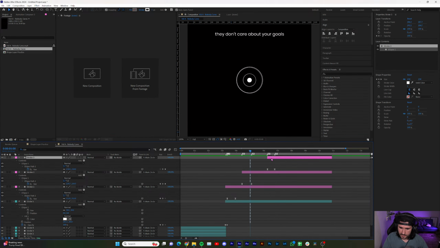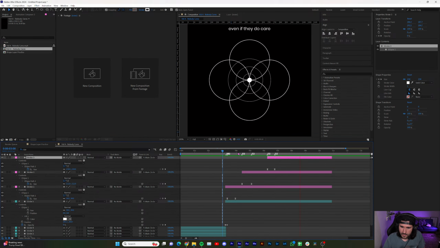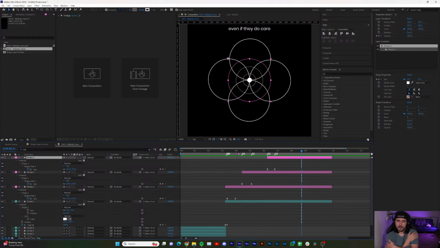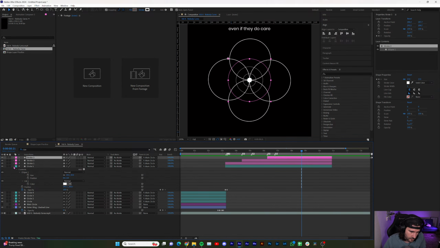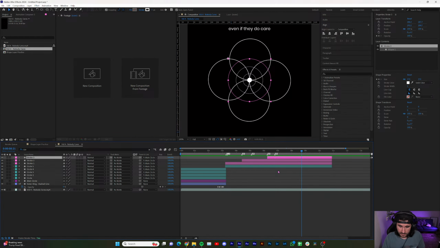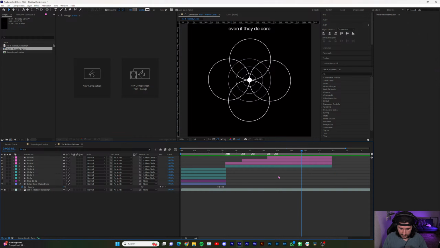I don't need those keyframes. So now we have first one, second one, third one, even if they do care, then we have it move out like that. Okay. How did that transformation happen? So this was way easier than the first round, which is good. I think that's a great thing.